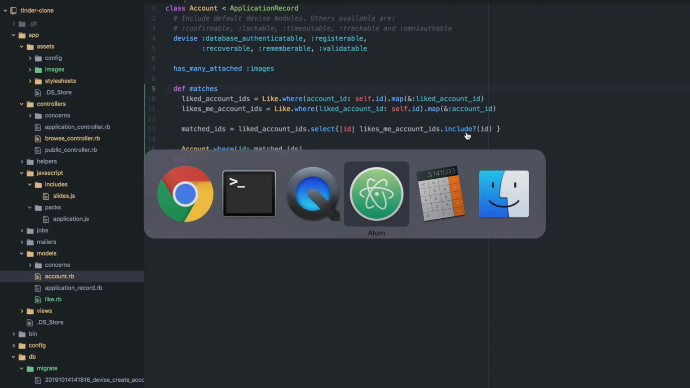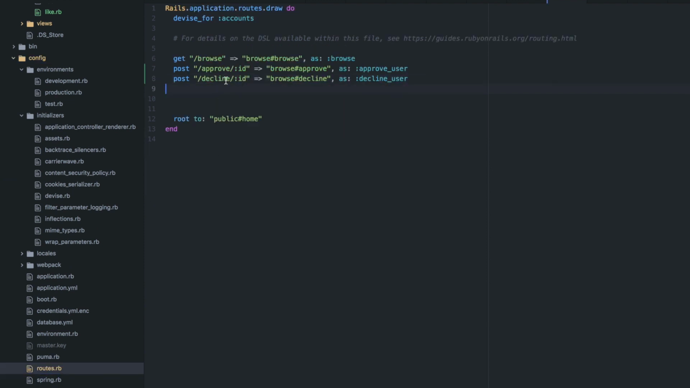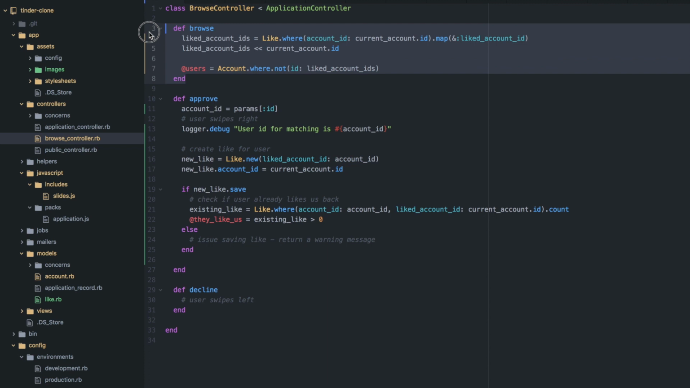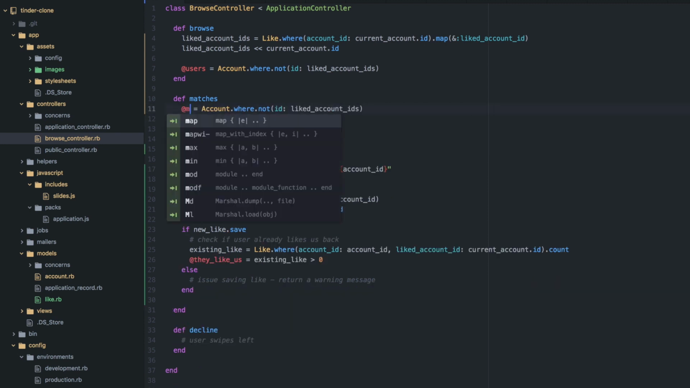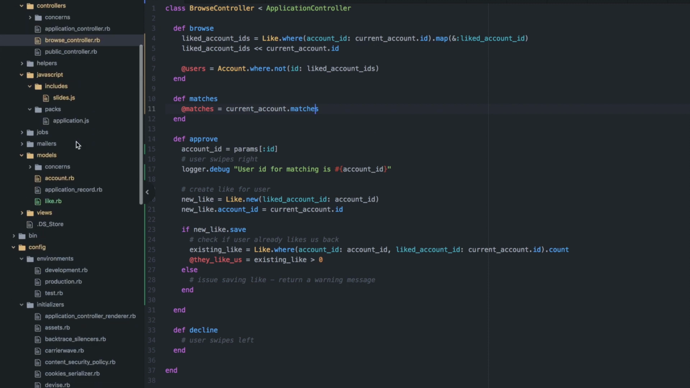So the next step will be to get this to work on the front end. So let's create a new link from our routes file. So create a new route in here, and we'll create a new method under the browse controller and call it matches. And we can simplify this code a lot here. We'll just say matches equals account, so it's going to be the current account, and then we'll say dot matches. So that should return a list of users.